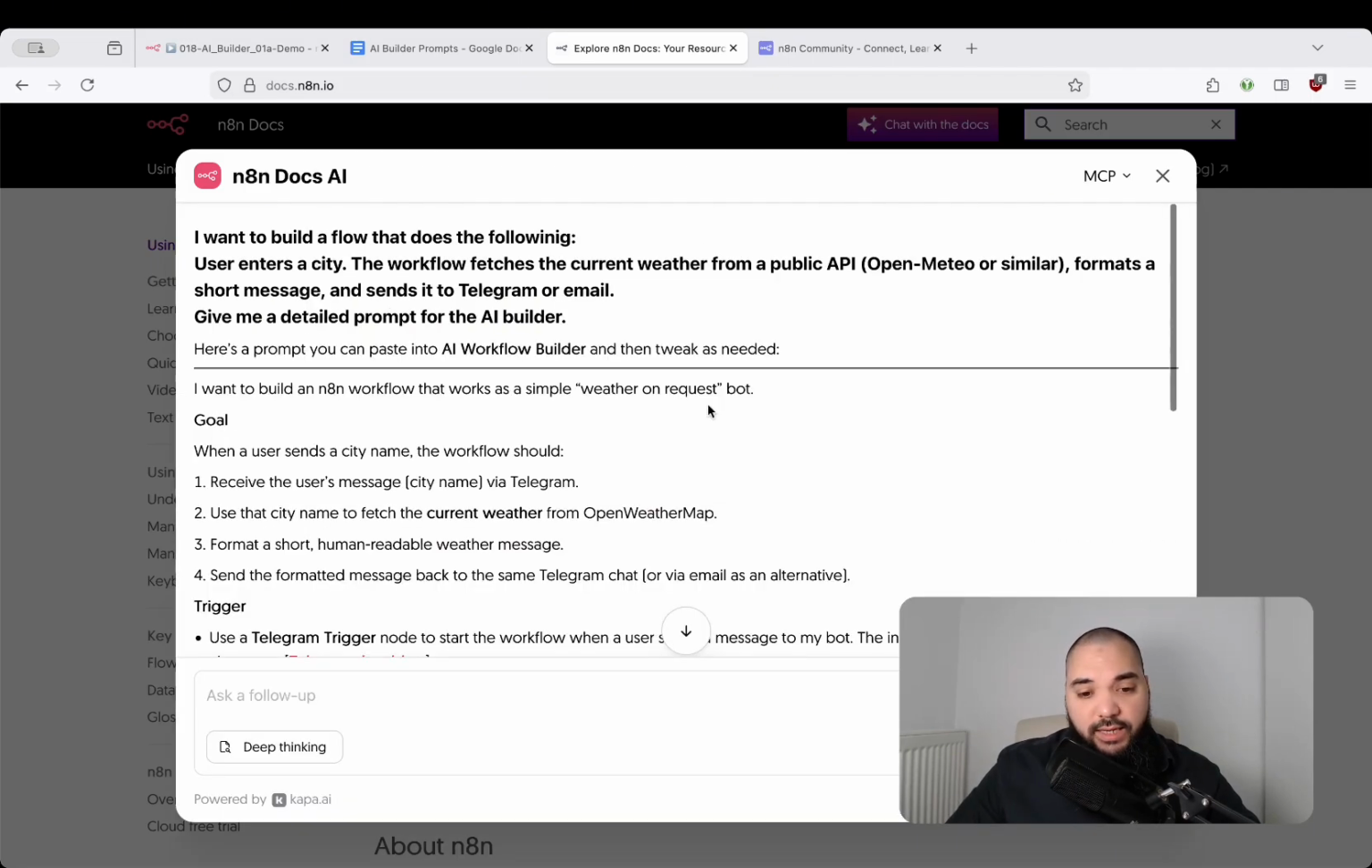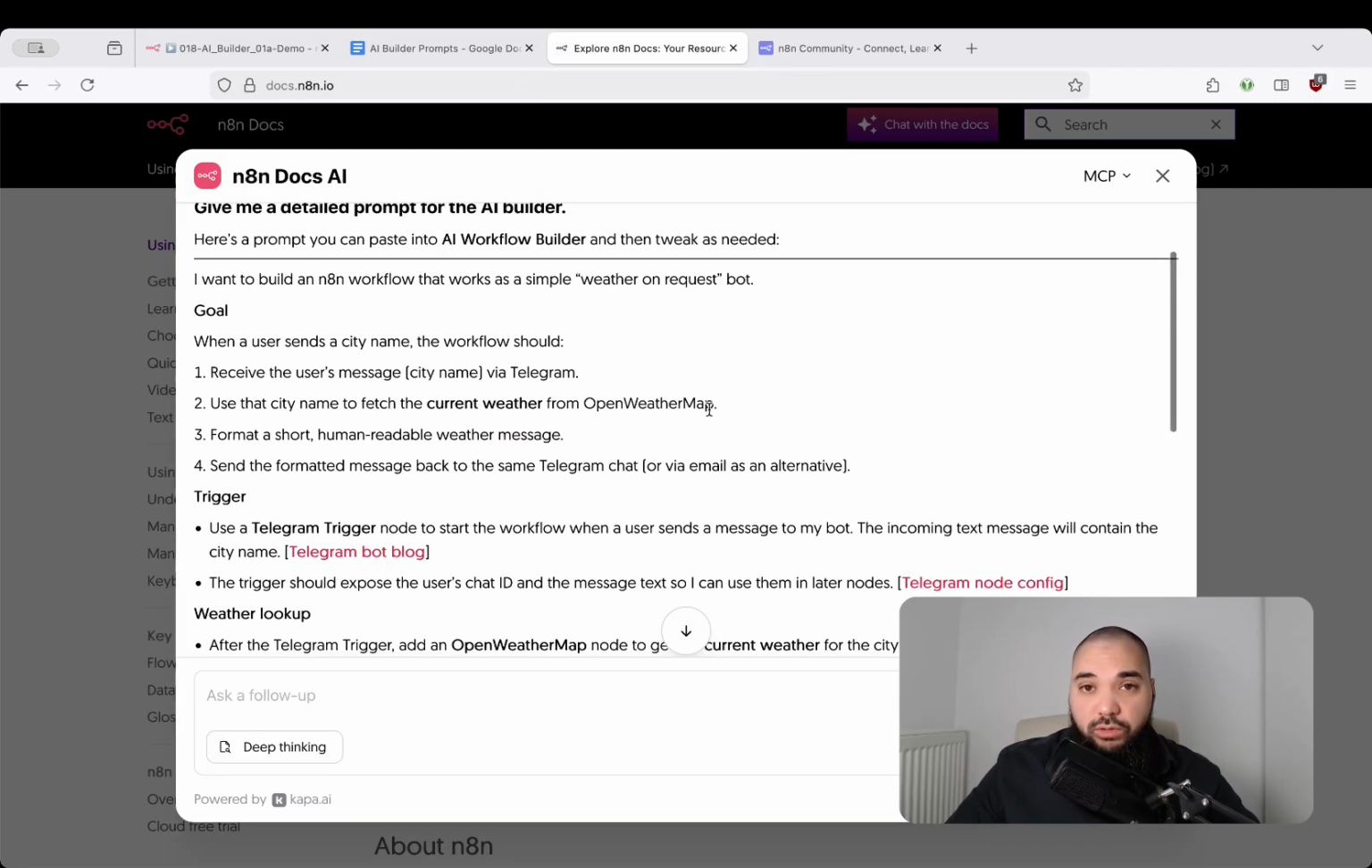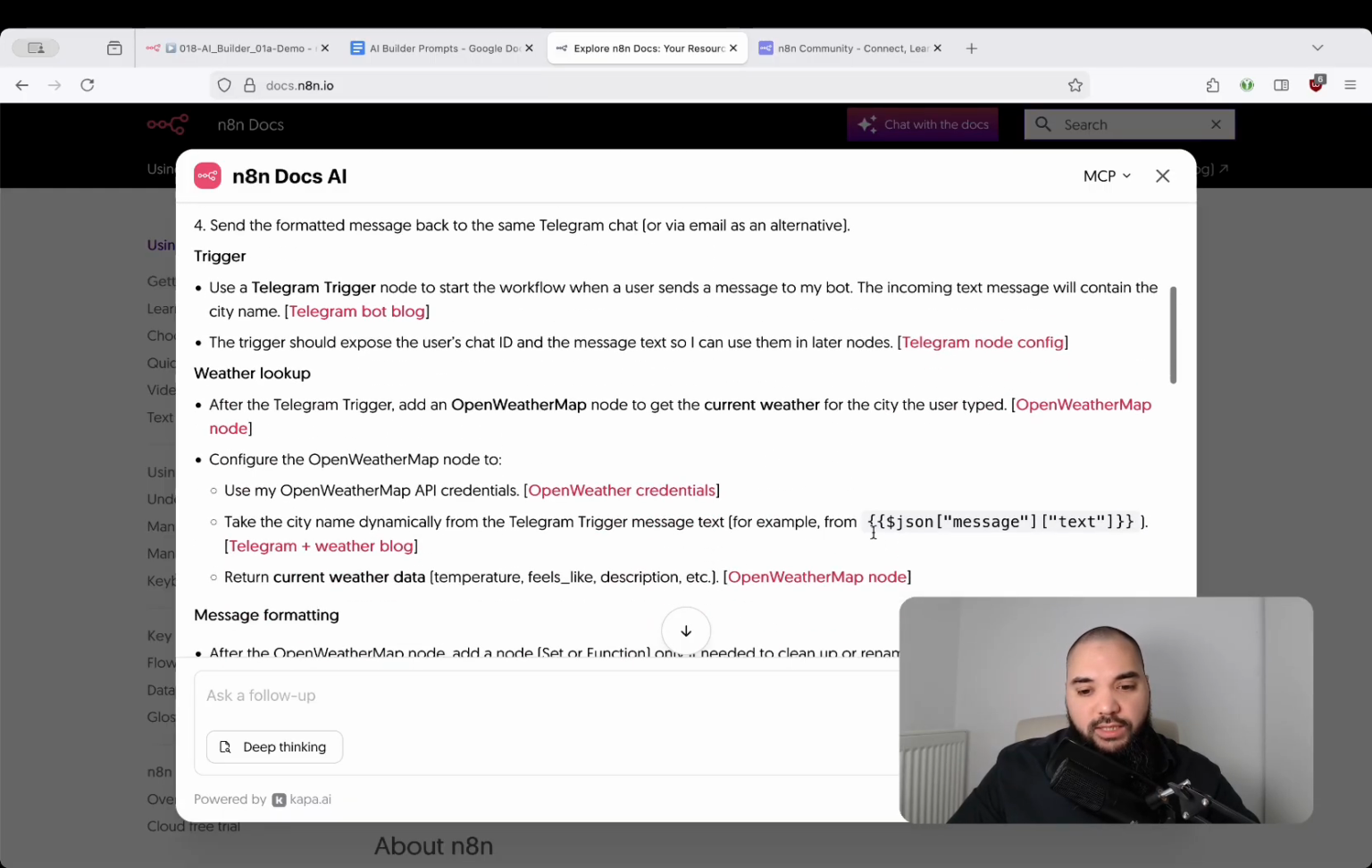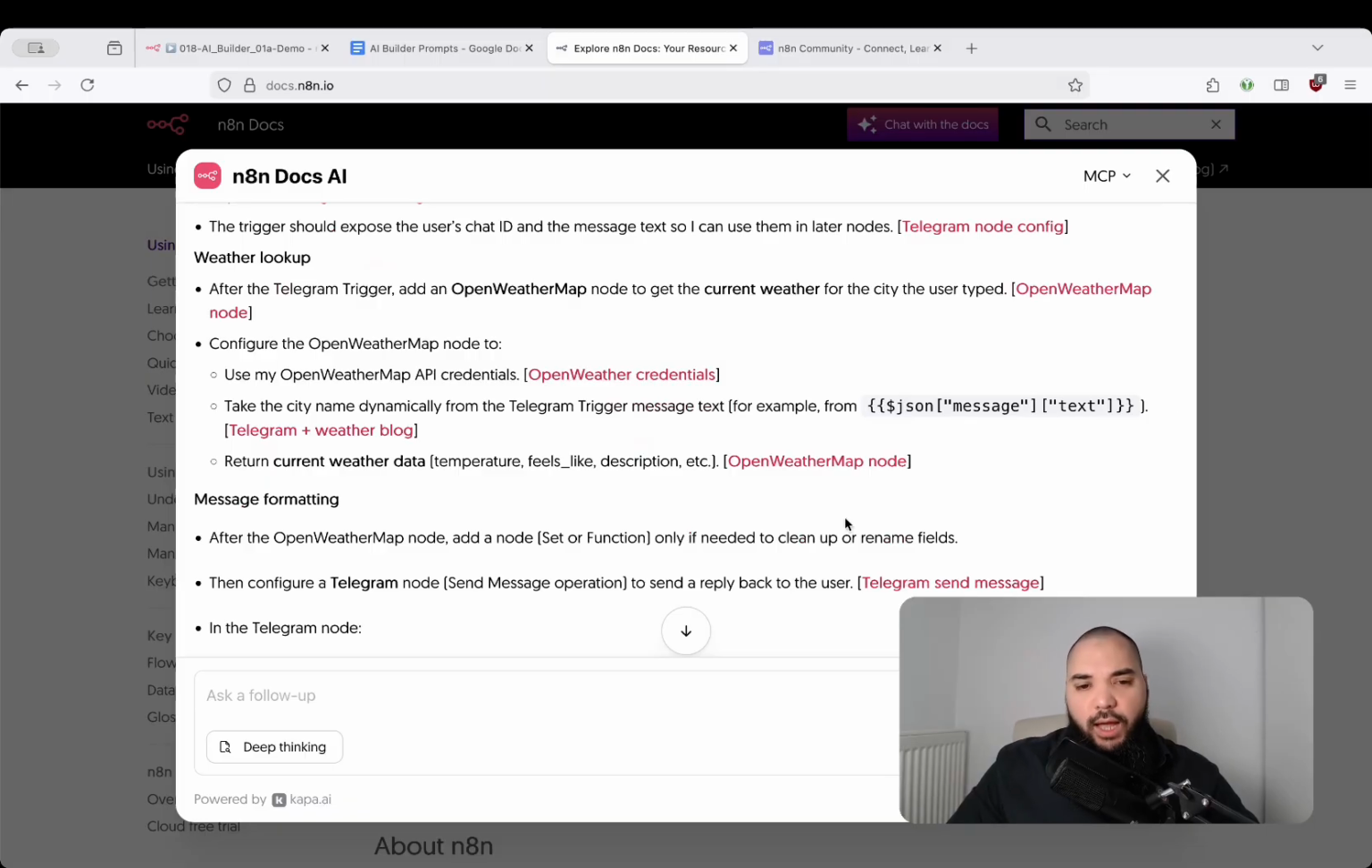Then you can see that it is giving me really specific instructions that I can just copy and paste into the builder itself, so that I can be sure that it's picking the right nodes, that it's logically built, and that it's adhering to what I said. And it's even adding all the variables and the specific settings. So this is a two-step process.